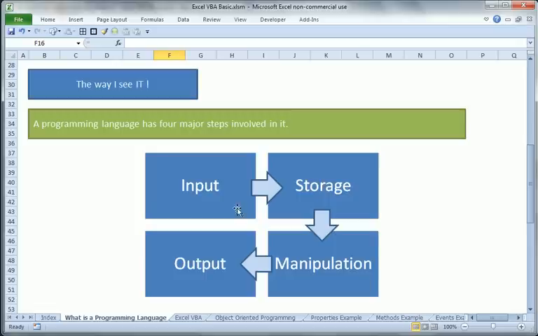Then we come on to manipulation. That is nothing but simple. It can be as simple as addition, subtraction, multiplication, division, concatenation of two strings, and so on and so forth. Once we do the manipulation, then we expect our output. So we need to know where we are giving our inputs, and we need to know where we are expecting our outputs as well.